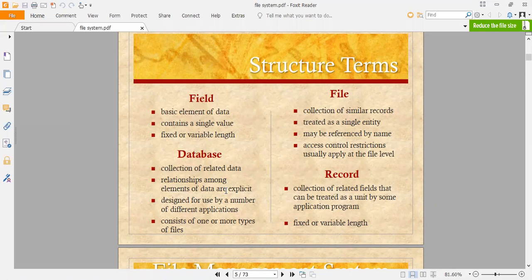And access control restrictions usually apply at the file level. So you must have seen certain files that have read-only capability. That means writing or editing is restricted for that particular file. That means the data of that file can only be read by you, but you cannot modify or alter that data. Similarly, when you are creating a Word document, you have both read and write access. So these accesses are controlled by the file system at the file level.